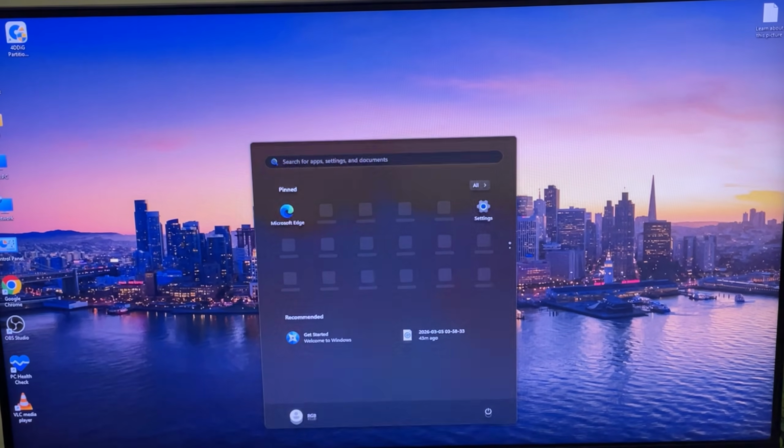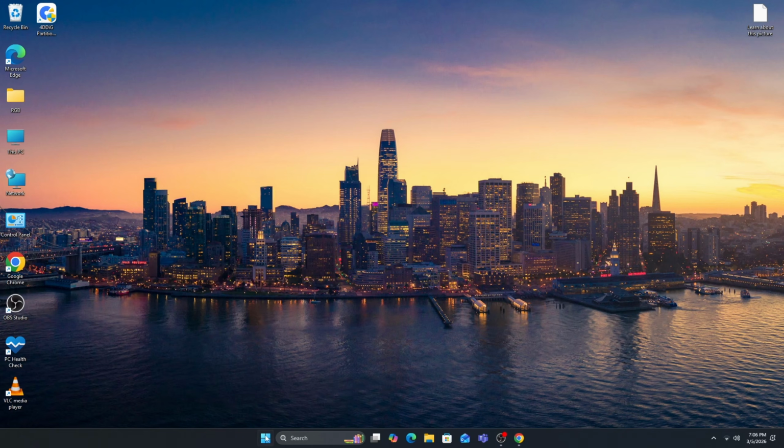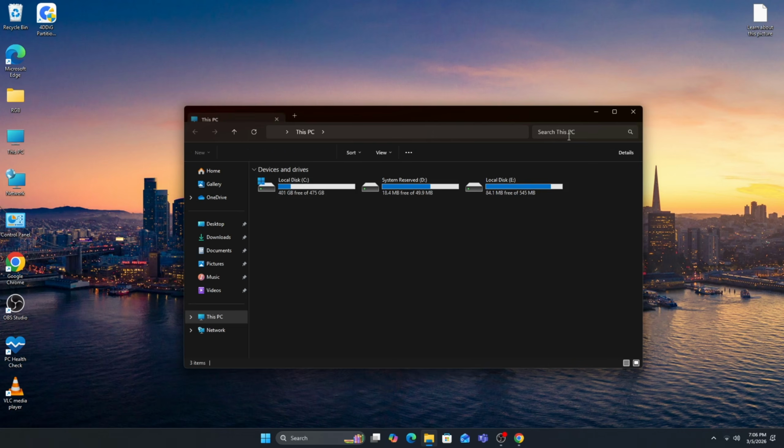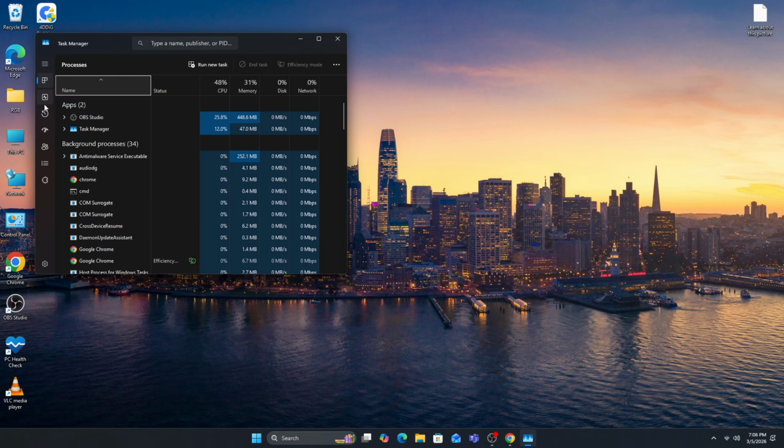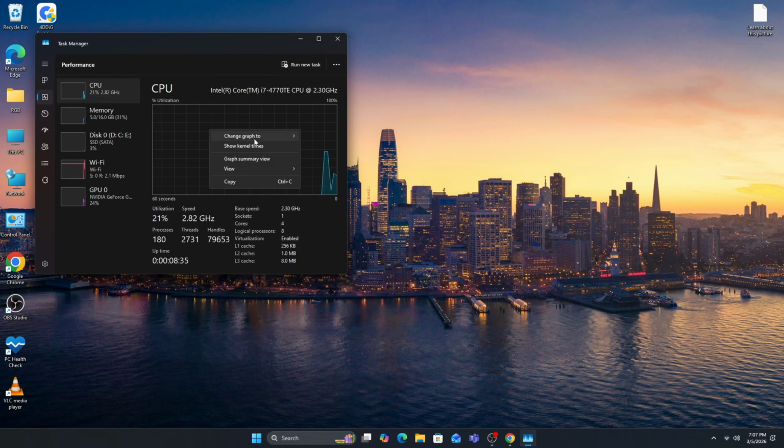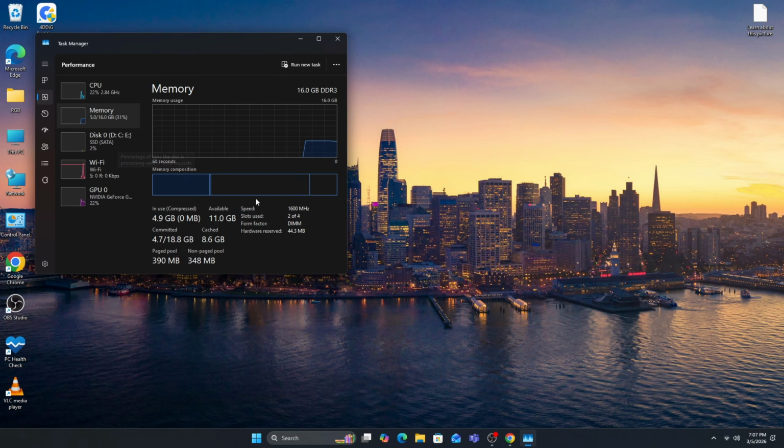And there we go. Windows 11 is successfully installed. As you can see, all the files and apps remain exactly the same, and everything runs perfectly fine. Now once again, I'll open Task Manager. And there you go. We are now running Windows 11 on unsupported hardware. You can see the usage stats and memory usage, and everything looks normal.